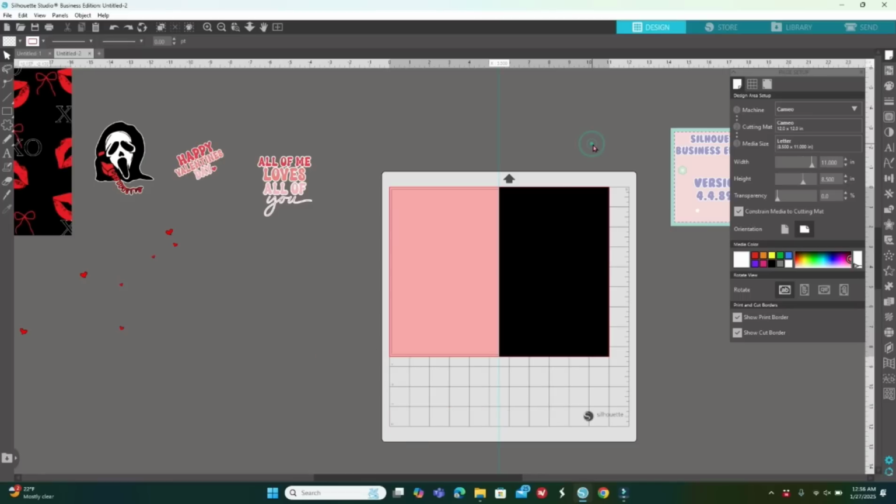Okay. Now you're also going to decide here if you want the same background in the front and if you want the same background in the back. That's going to be totally up to you.